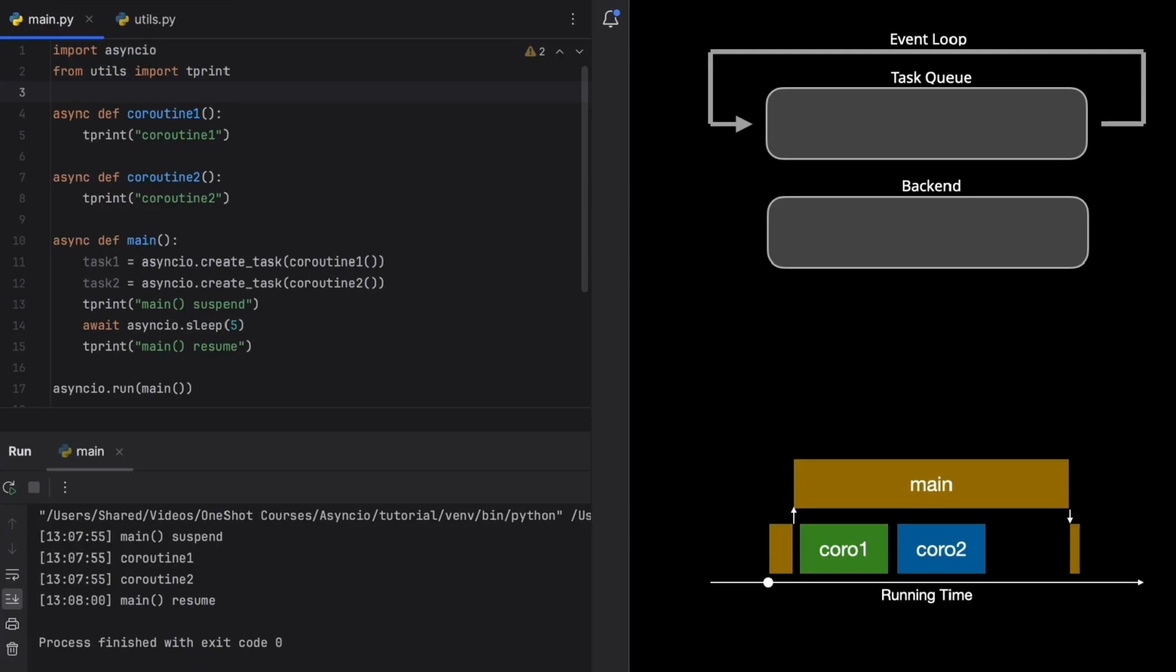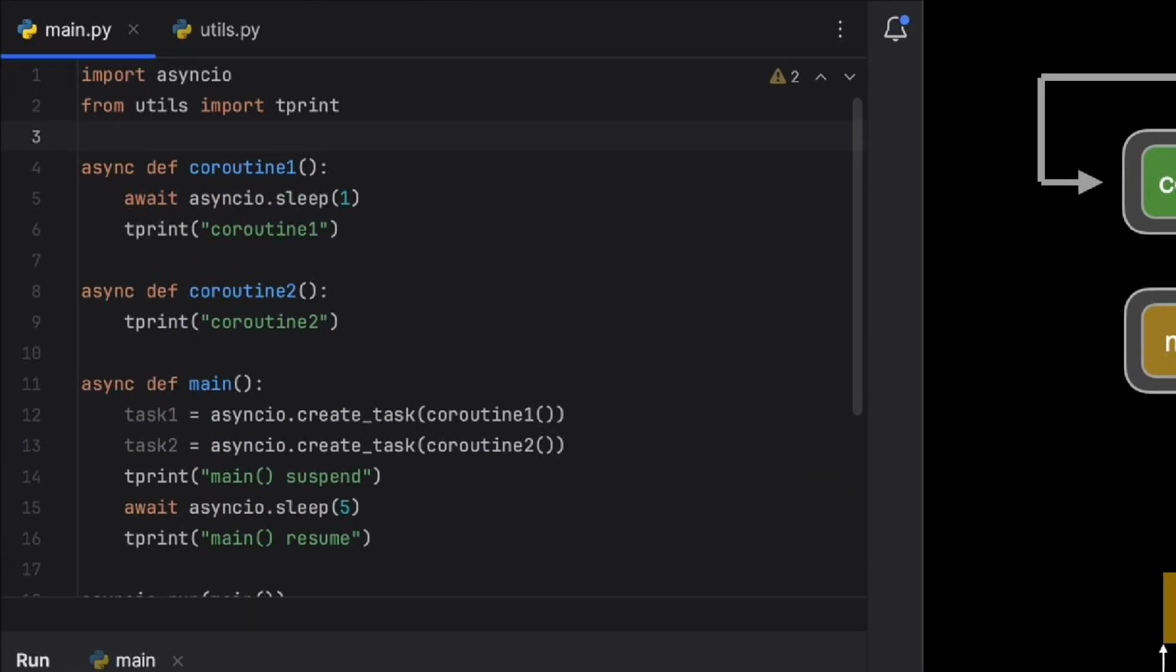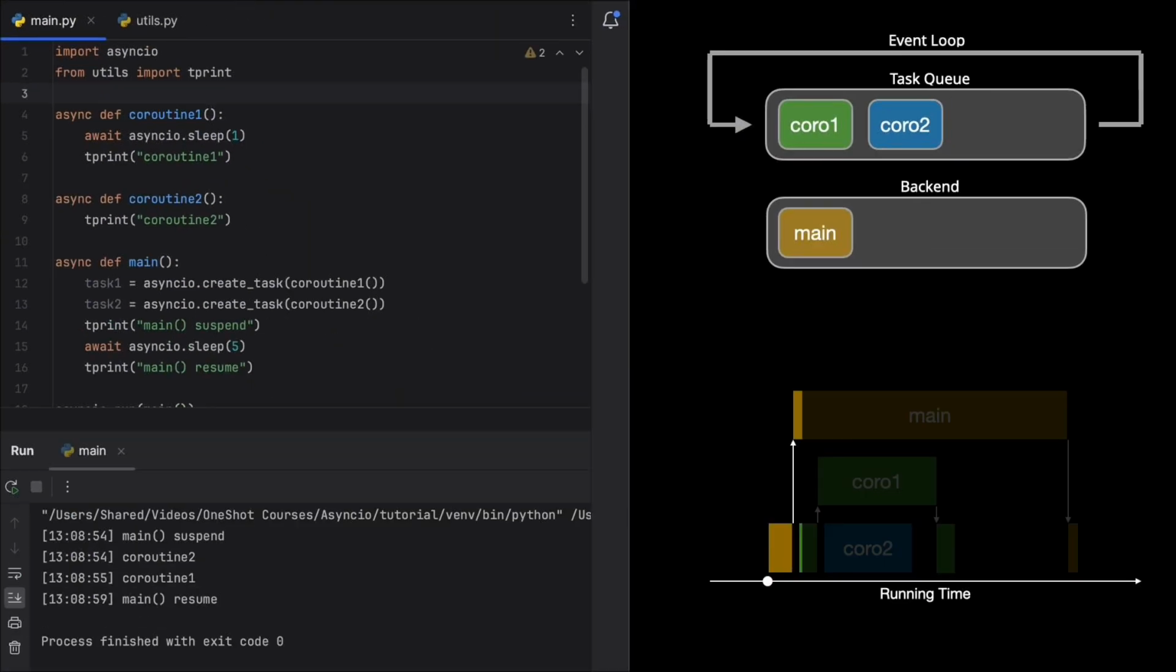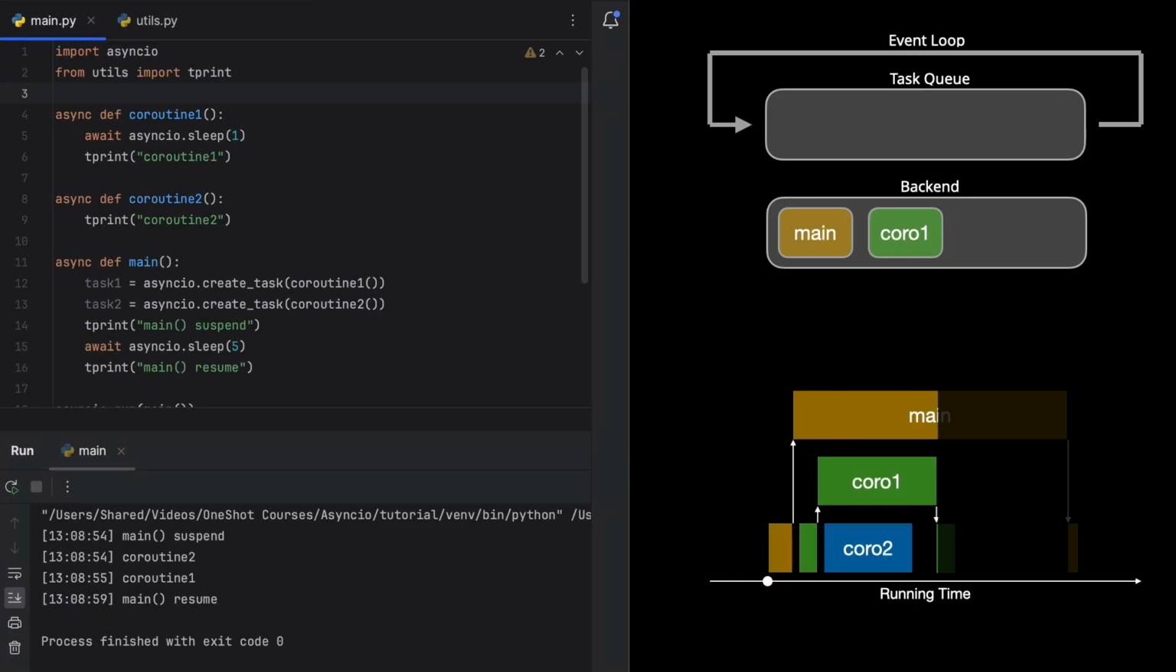This frees up the event loop to switch gears and schedule other tasks that are ready to run, dramatically boosting efficiency for IO-bound programs overall. For example, if we put await sleep 1 inside coroutine 1, when execution hits that line, coroutine 1 gets suspended, removed from the task queue, and it waits for a 1-second timer to finish.